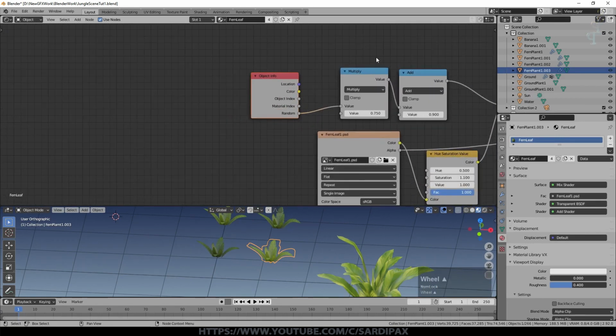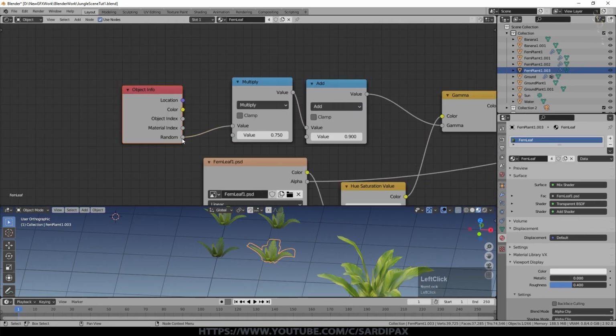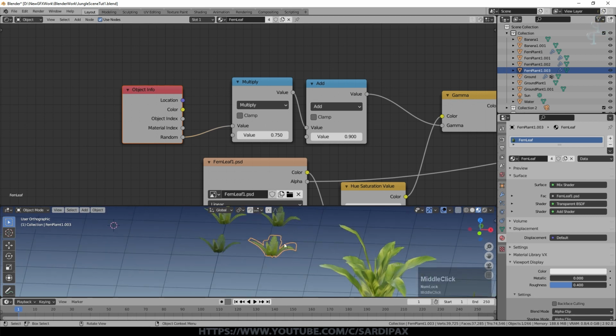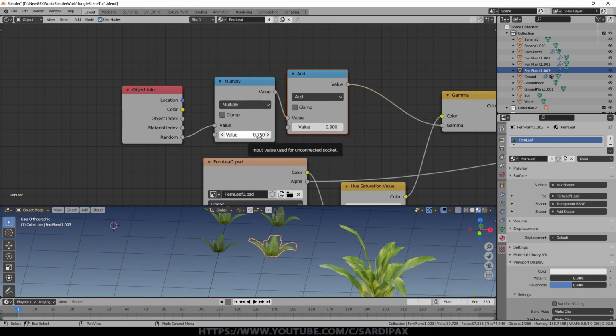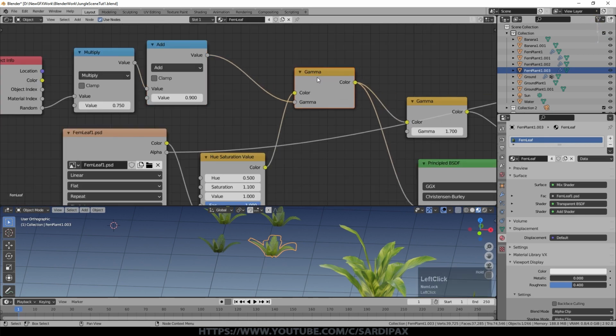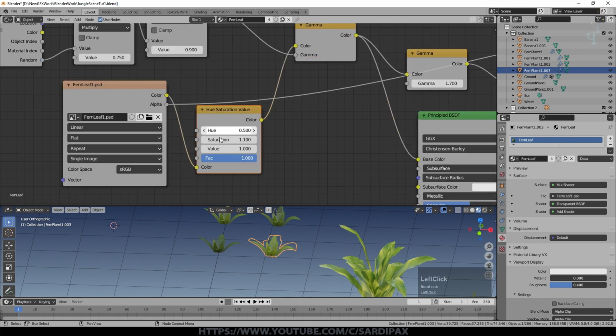So this one, for example, object info. This allows me to create a random value that is different every time I instance a fern. I'm then multiplying that down a little bit by 0.75 and adding 0.9. So basically scaling it slightly as a number, and then using that to affect the gamma node here, which just basically changes the saturation. So what that will do is just give me ferns which look slightly different each time I use them. Here's the texture here.